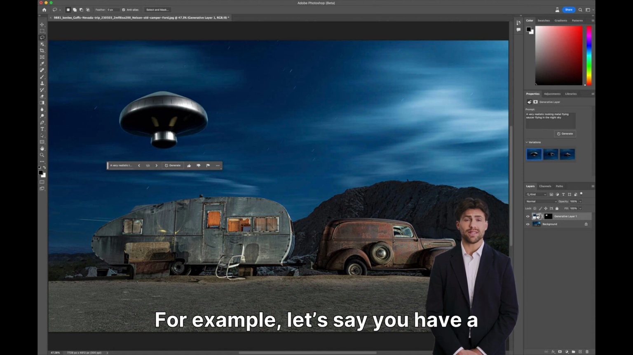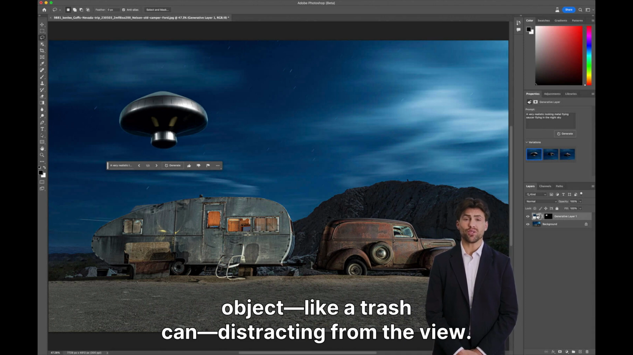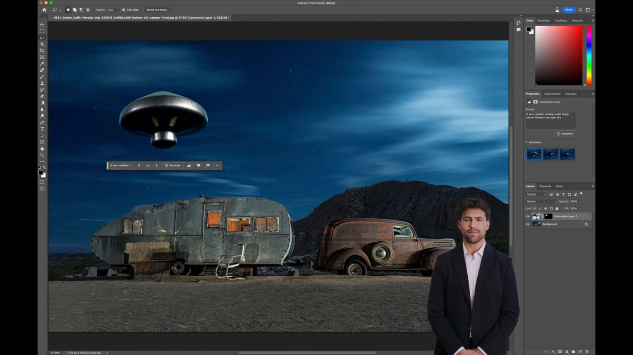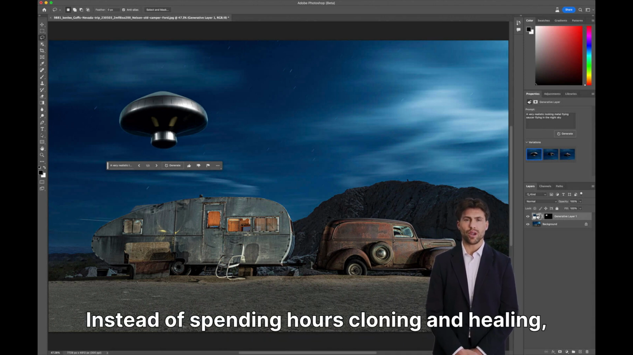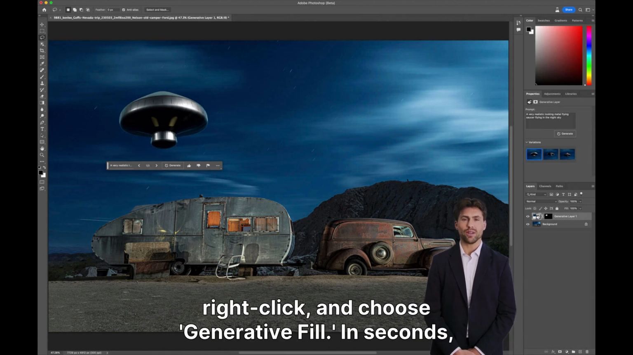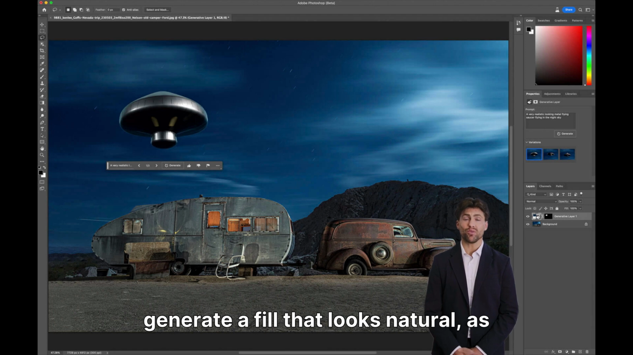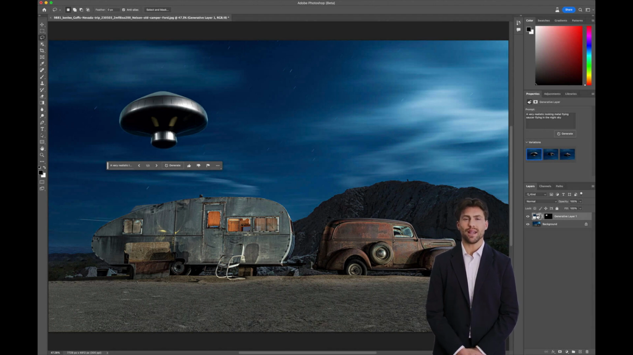For example, let's say you have a stunning landscape photograph, but there's an unwanted object, like a trash can, distracting from the view. Instead of spending hours cloning and healing, you can simply select the trash can, right-click, and choose Generative Fill. In seconds, Photoshop will analyze the surrounding pixels and generate a fill that looks natural, as if the trash can was never there.